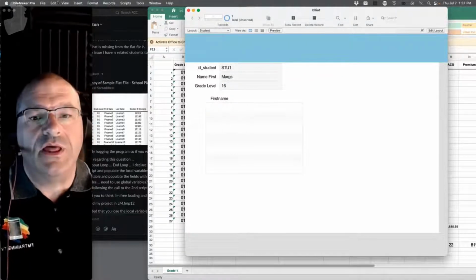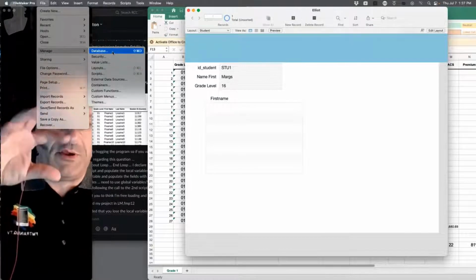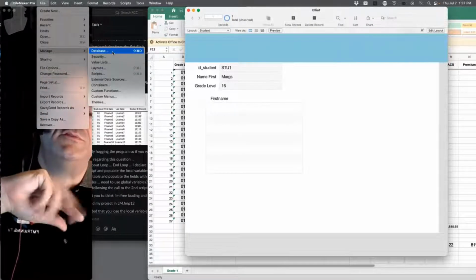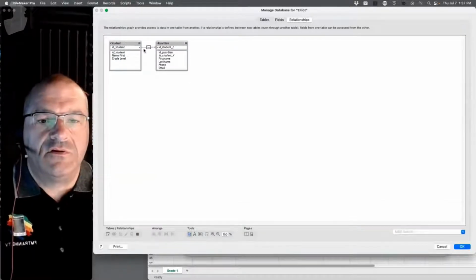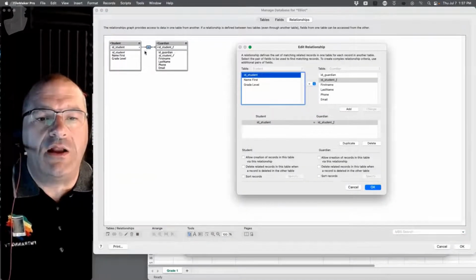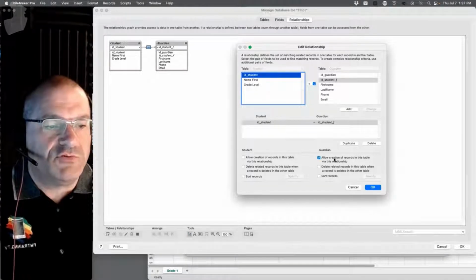Okay, now in the relationship, I go File, once again, Manage Relationship. I'm doing this kind of keyboard shortcut, Command or Control, Shift D on your Mac or Windows computer. Relationships, looks good. The problem is I can't automatically forcibly create a parent from here. So I'm going to tell it to allow creation of related data.